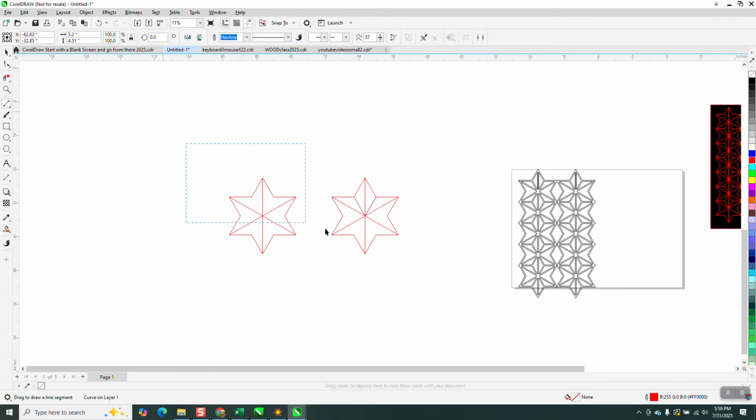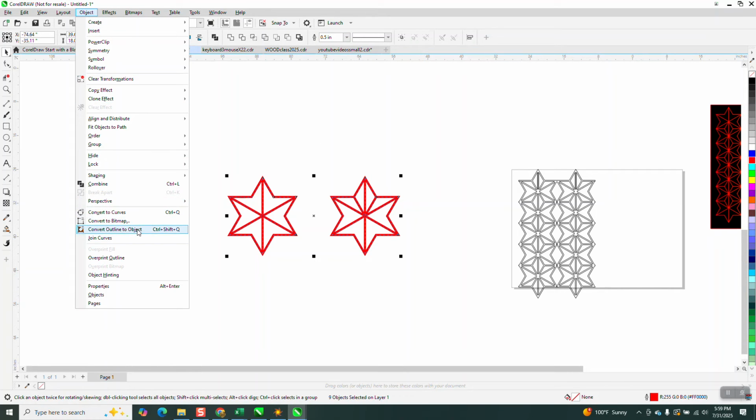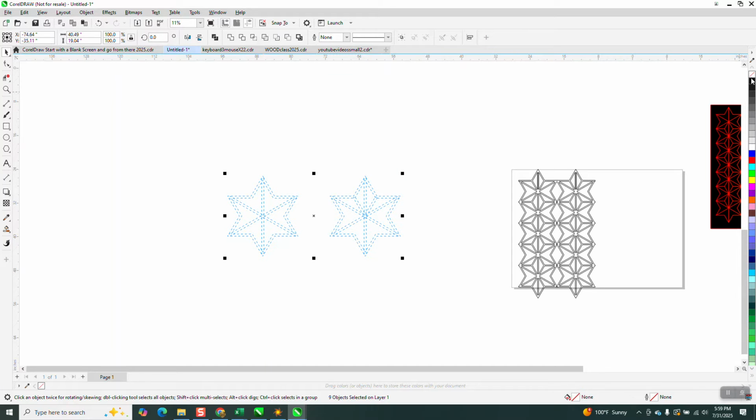Now we're going to take both of these and make them something other than a hairline. I'm going to make it quite a bit thicker this time. And then we're going to go to object and convert the outline to an object. And I'm going to left click, right click. Now I can't weld them both at the same time unless I group them. I'm not going to group them.